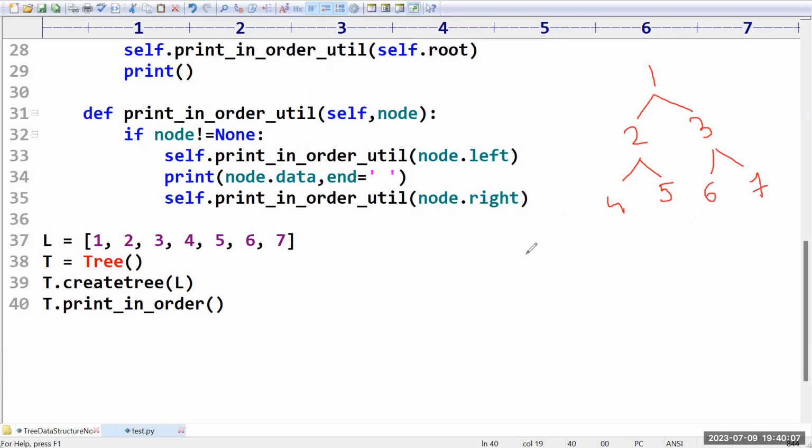For that we already know what in-order is. In-order is what? First we have to visit the left subtree. The left subtree of 1 is 2. Unfortunately, that is also a tree, right?